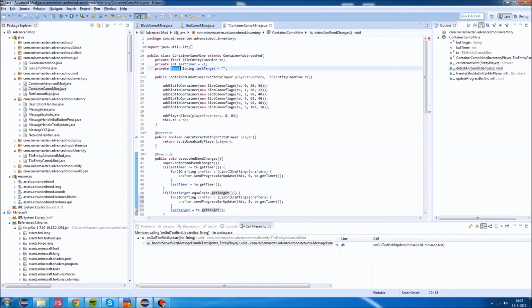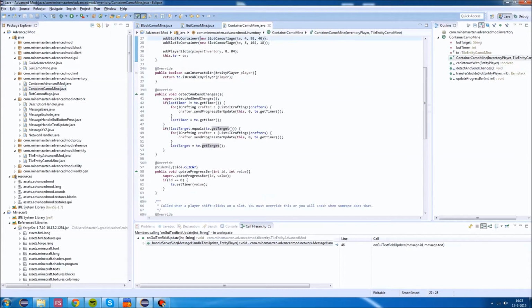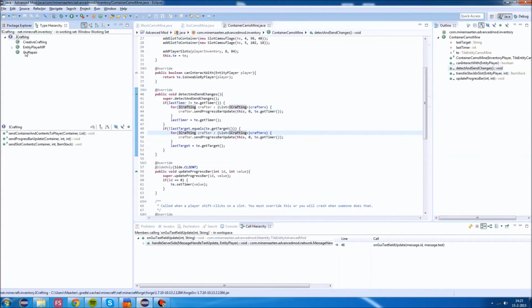Yes, we want to have the final to be removed. Now, how are we going to send it? We're going to send a custom packet again. And if you look at the type hierarchy, there are a few implementers of ICrafting.